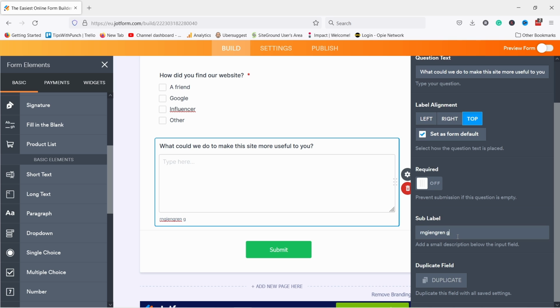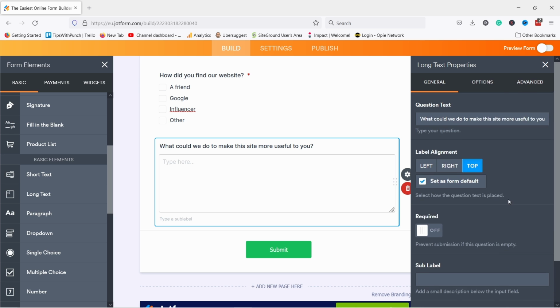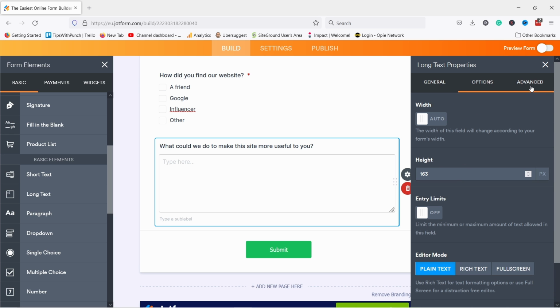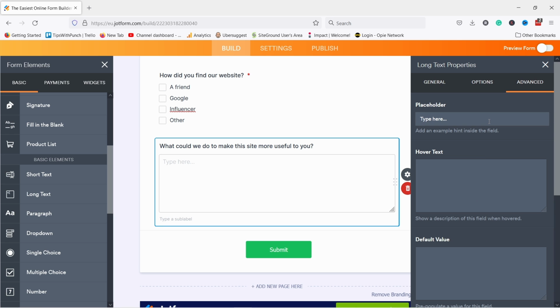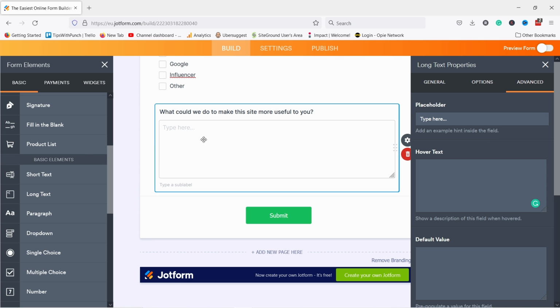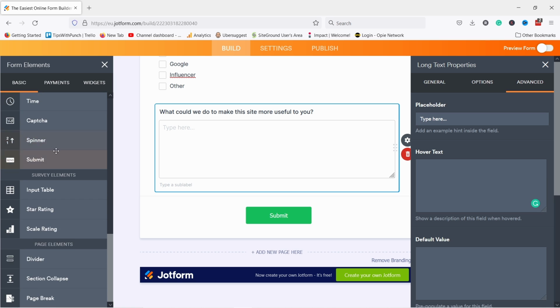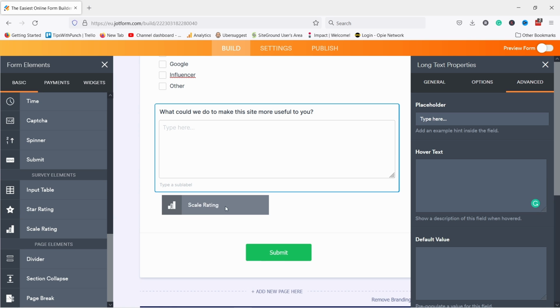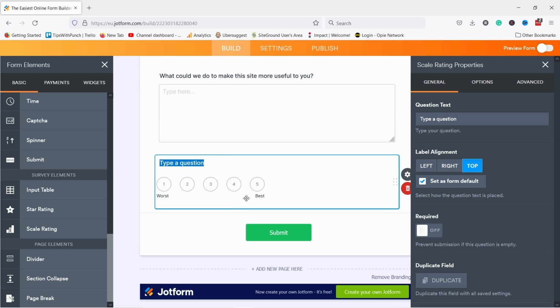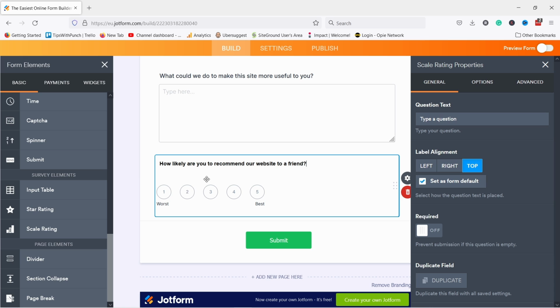So it's like this additional description that you want to add. For this one, I don't need it. I'm going to keep it as is. You can check what the options are here, and there's even the advanced one. Okay, and I'm ready to add a third question. So here I need an option scale. So if I scroll down here, scale rating, I'm going to add it here. And my question is simple, like this. How likely are you to recommend our website to a friend?